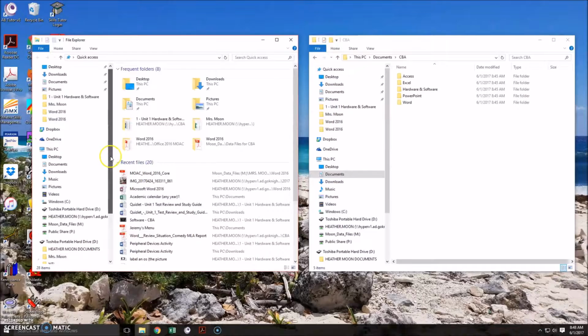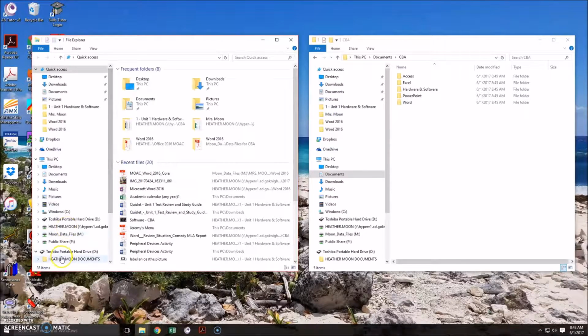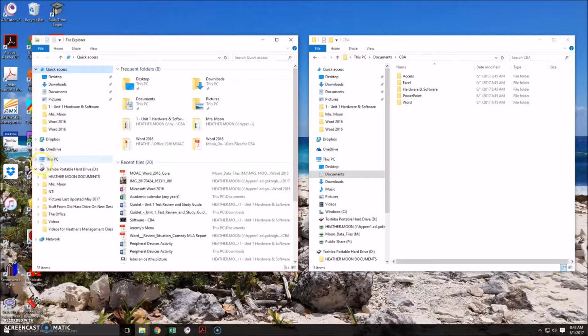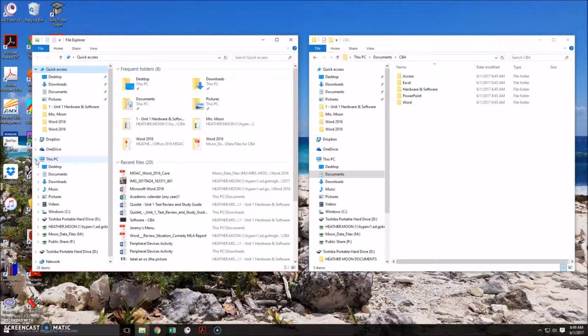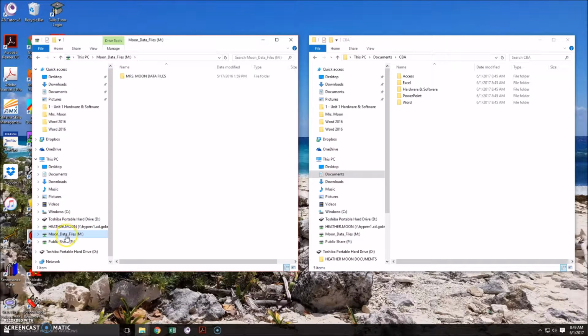Now, if you scroll down far enough, you should see a folder called Moon Data Files. And if you don't, if yours looks like this, it might just have This PC, but you don't really see the other drives within that, you can click the little expand button and then go down to Moon Data Files. Click one time on Moon Data Files, and that's going to bring you to Miss Moon Data Files, the folder. You guys will use Miss Moon Data Files a ton in this class.